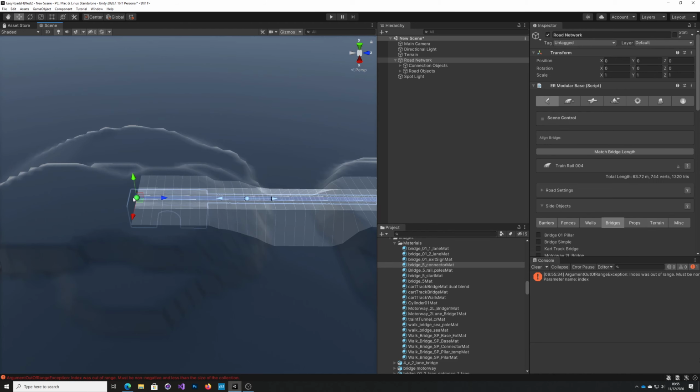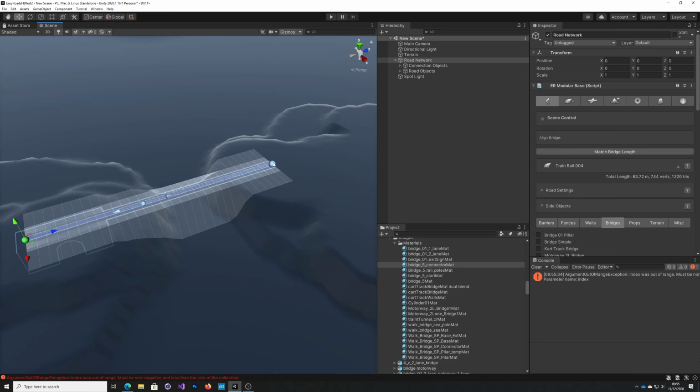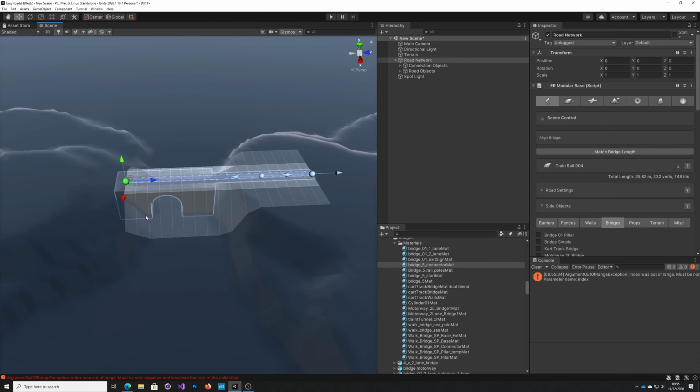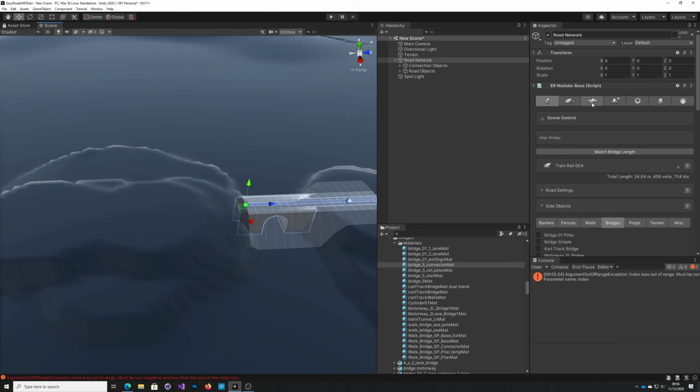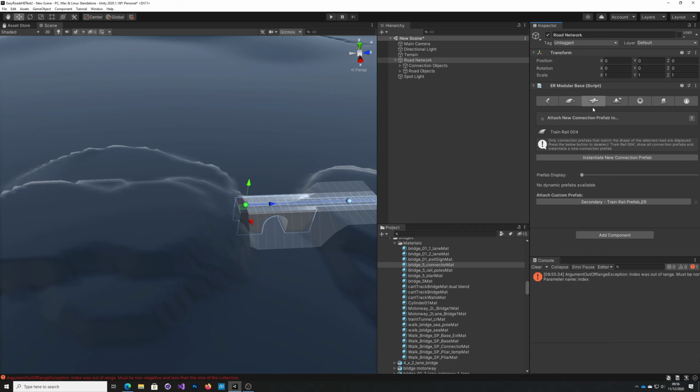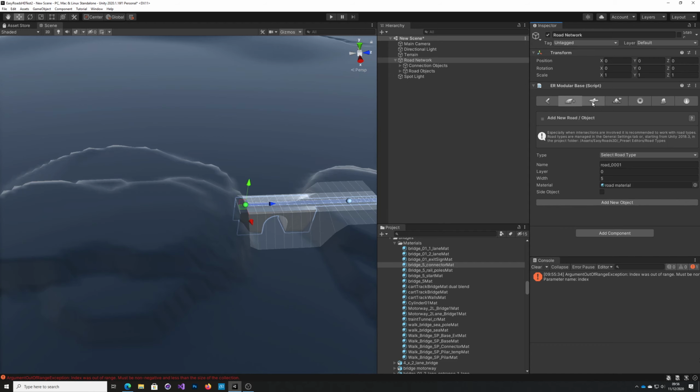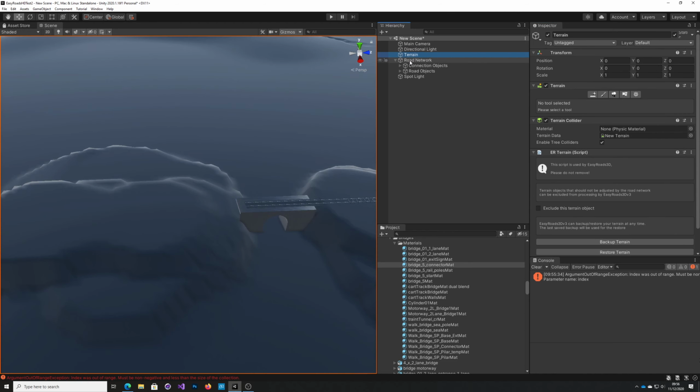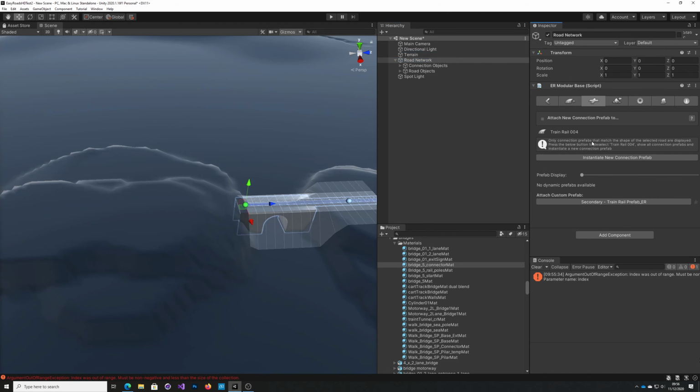Okay. Let's just make sure this thing hasn't gone completely awry. Yeah, okay. So I move the first pointer to be kind of where I want the bridge to be. Okay, so we come back over to the connector again. That's me forgetting about this bug. So we've got the secondary, I don't want to attach. Let's come off, let's come back onto that, and I instantiate a new connection prefab.